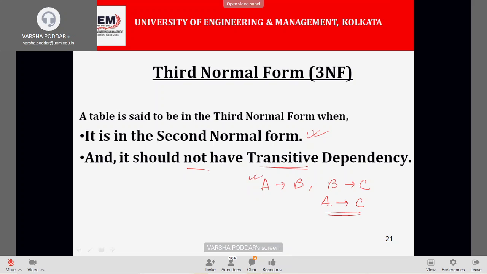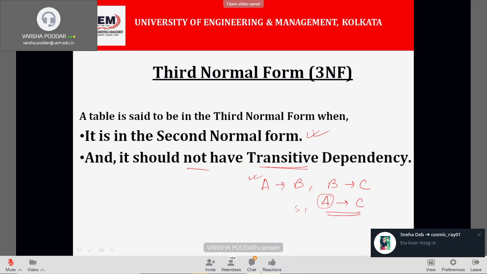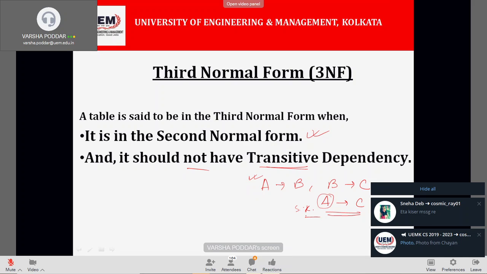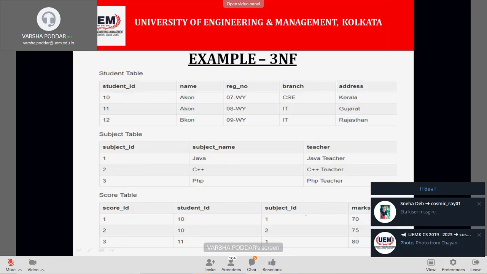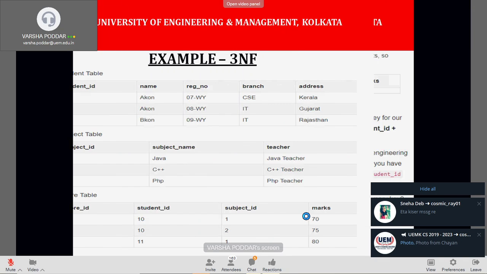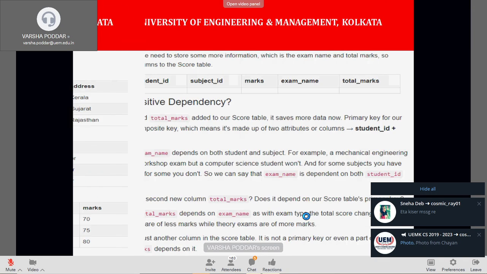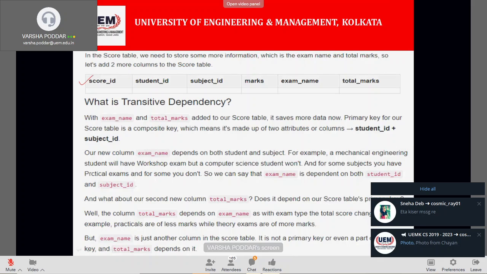You can see in the transitive dependency, the left hand side is either a super key, that means a key value, or the right hand side is a prime attribute. Fine. So if we find the transitive dependency, we will break the problem makers. The part where the transitive dependency is present, we will break that and make a new table. So quickly, if you look at the example, this is just explanation, this is not the example. This one is the example, you see. Score ID, student ID, subject ID, marks, exam name, total marks.